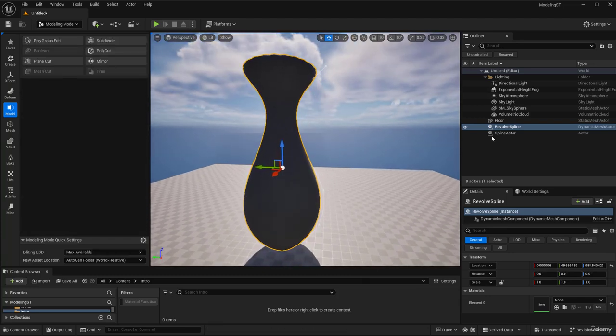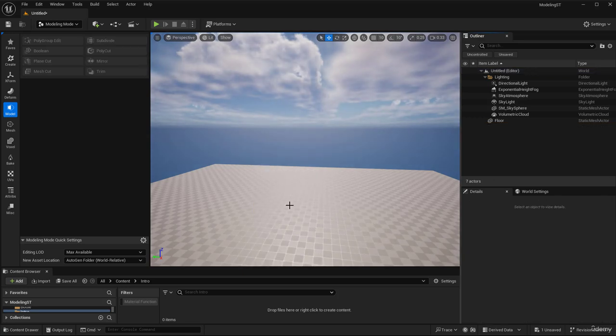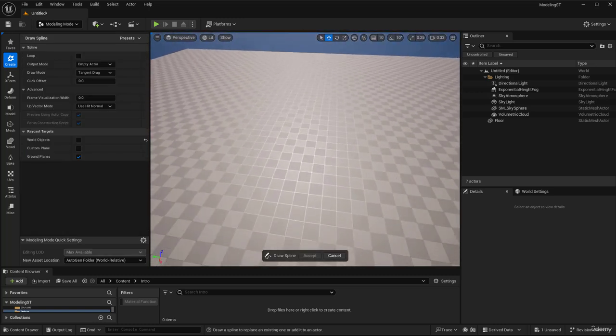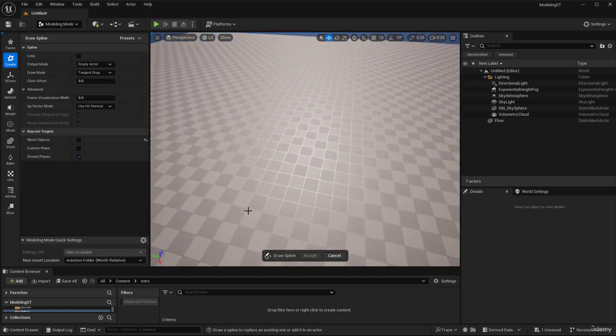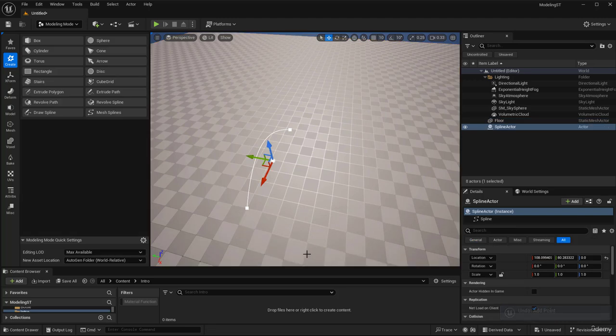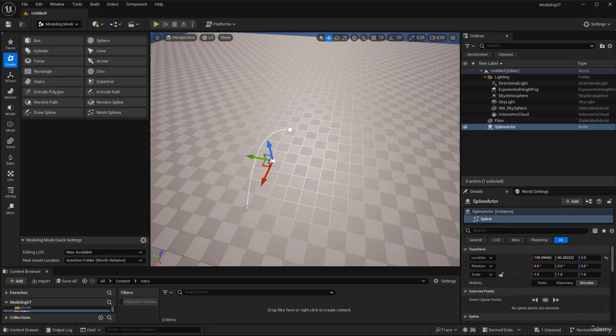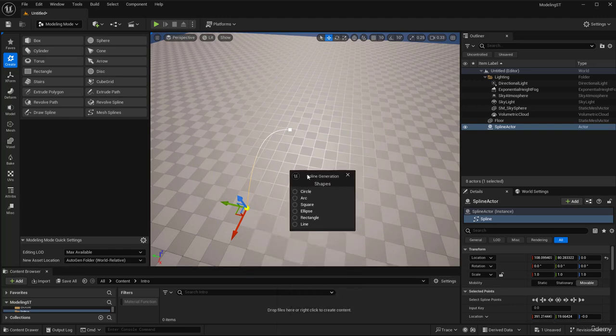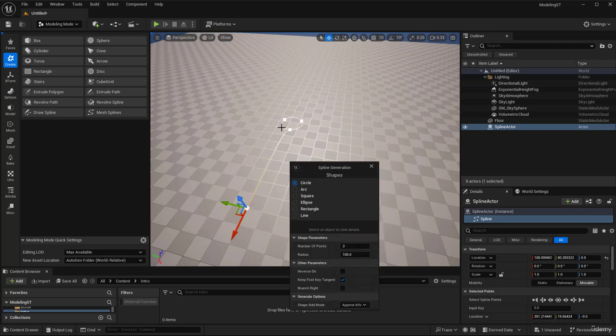And now let's go ahead and delete everything. I want to show you how to create a circle or rectangle spline. So let's go ahead and click on draw spline. And if I want to draw a circle, I need to click once on the viewport or maybe twice. And then you need to hit accept. And next you need to right click on the point, not on the spline. And you can see here we have the spline generation panel. So if I click on that, you can see I can change that to a circle or to a square or to a rectangle.